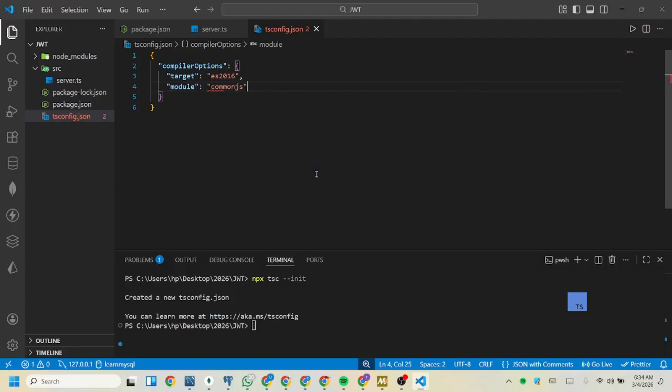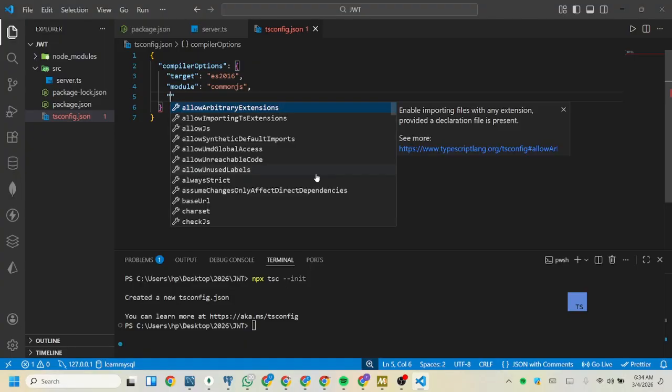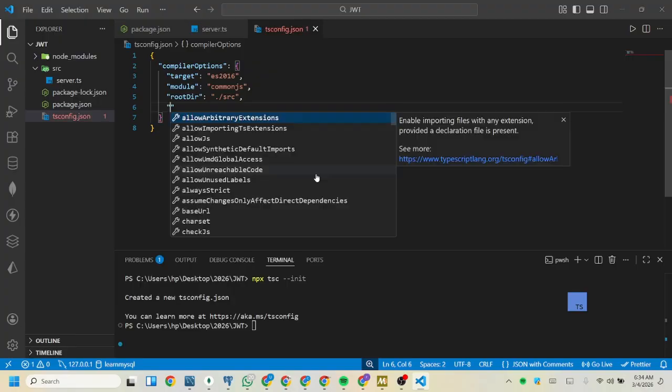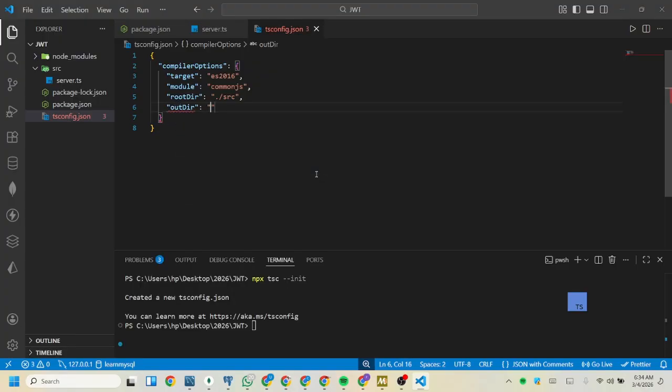Then come here. I want to say my root directory. Where are you going to see my root directory from? You're going to see it from ./src. All right, and then I want to have my output directory. So where do I want it to go for development? I want it to go to a dist folder. So I'm just going to come here and say ./dist.